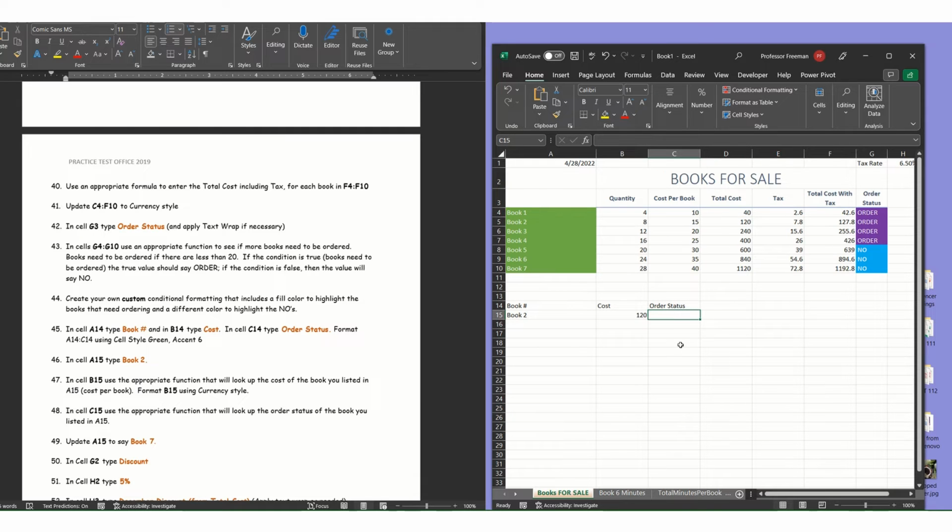Order status, same thing. Equals, start my VLOOKUP. Double click. I'm looking up book 2, comma. I'm looking it up in this whole table. I'm grabbing the whole table, not the headings, but all my data. Comma. This time the order status is in 1, 2, 3, 4, 5, 6, 7. Column 7. 7, comma. Exact match, right? It has to find book 2, otherwise we don't want an answer. Enter. So now the cool thing about this is if we update book 2 to book 3, it automatically updates.